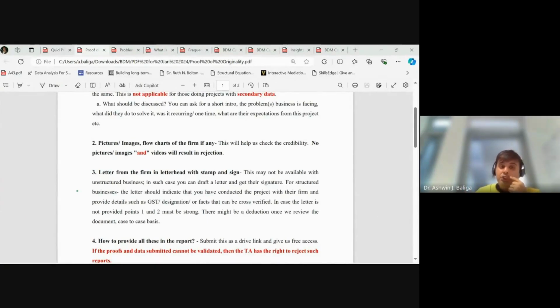Now there was a question: what should be done for an unstructured business? The answer is in point number 3: a letter from the firm on letterhead with stamp and sign.